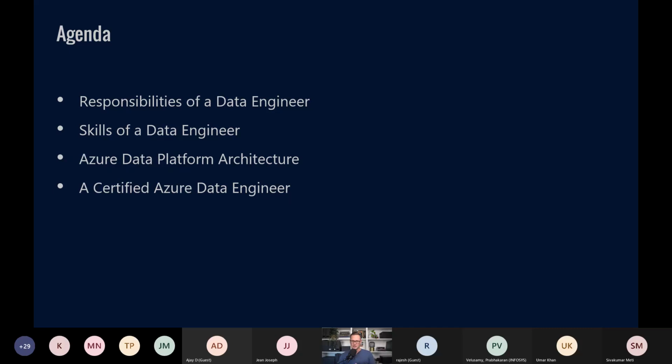So here's our agenda, and we will spend the bulk of the time on item 3, but we're going to start with what the responsibilities of a data engineer are. It's a little bit of defining what a data engineer is. It's also trying to call out some of the things you may be doing a lot as a data engineer. Not every person does everything, but we'll talk about some important items there. We'll talk about the skills of a data engineer, and this is not just Azure for that portion.